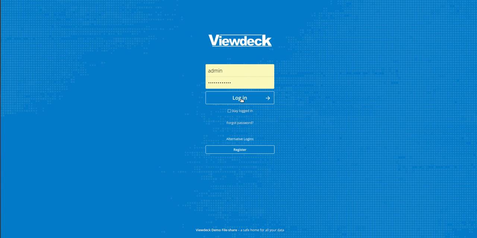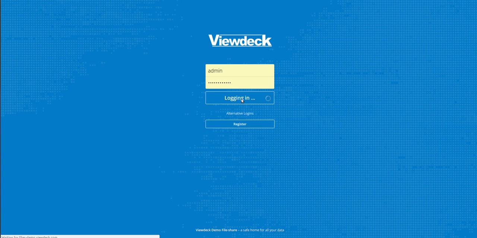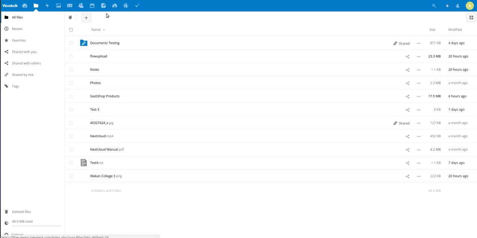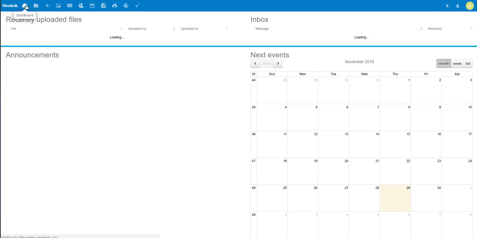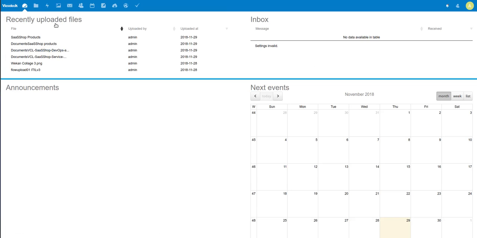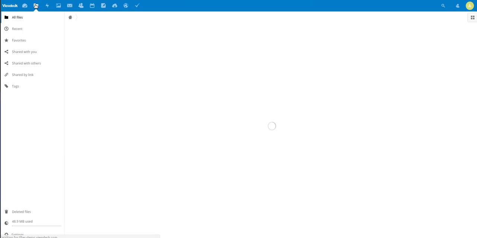So let's begin by logging in with a simple URL, username and password. This will take you through to the main page where we have visibility of all the various apps at the top here. If we start off by taking you through the icons at the top, we have a dashboard page which presents all the latest images in one area.